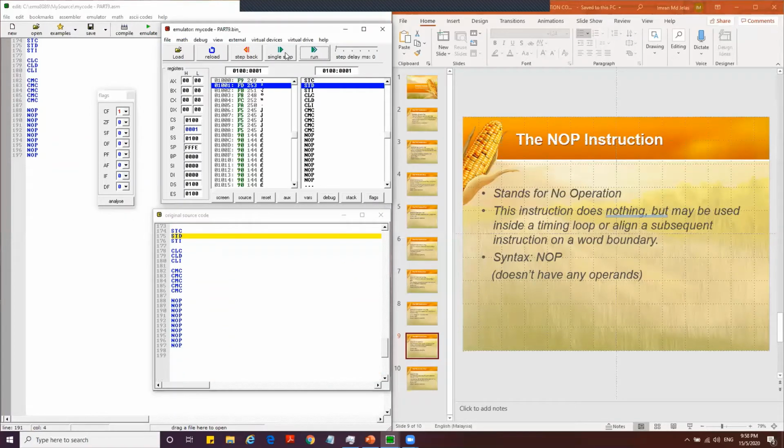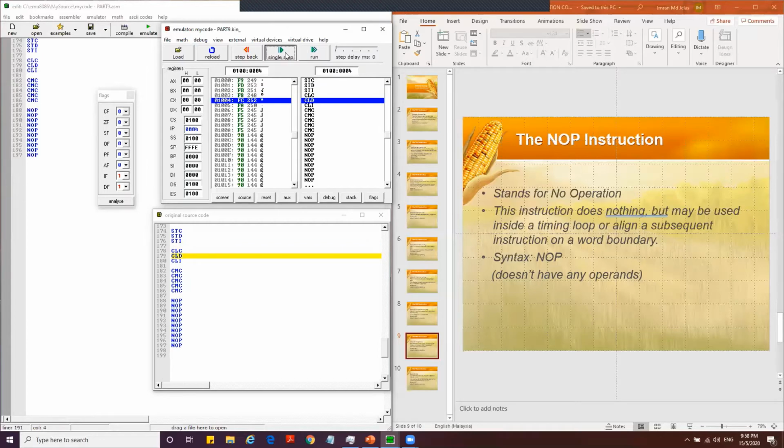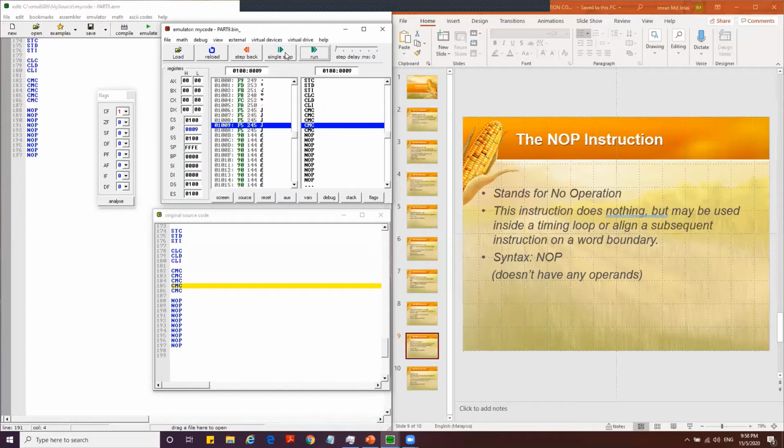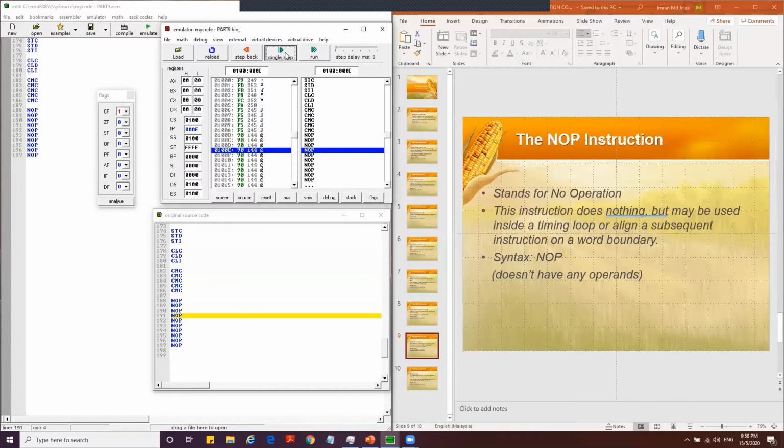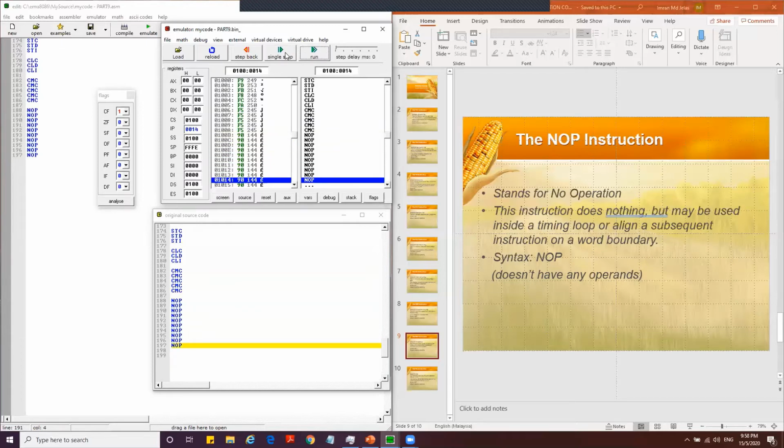Direction flag to 1, and then interrupt flag to 1. Clear the carry flag, clear the direction flag, clear the interrupt. Then complement carry, complement carry, complement carry, and complement carry. And now no operation. No operation means nothing is going to happen. That means we are not doing anything.